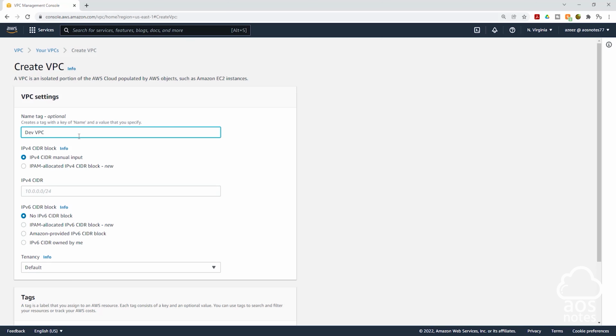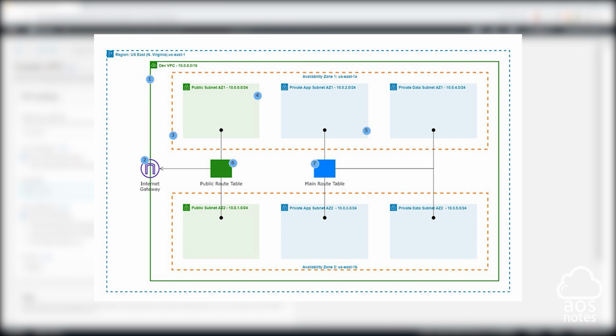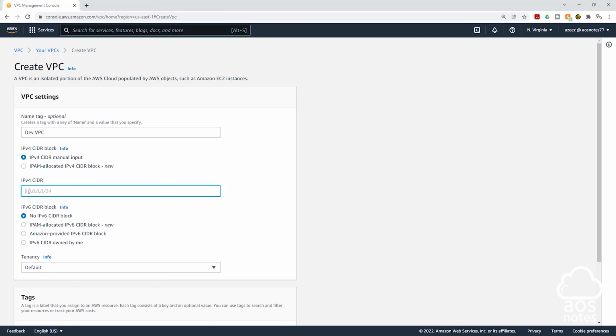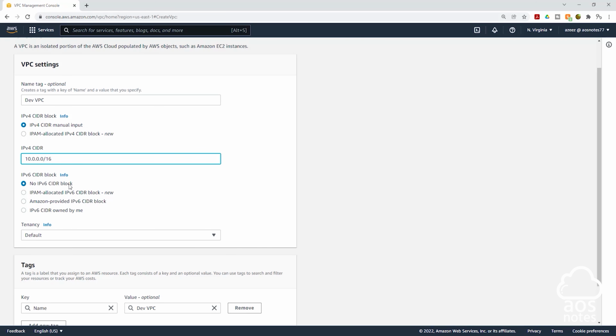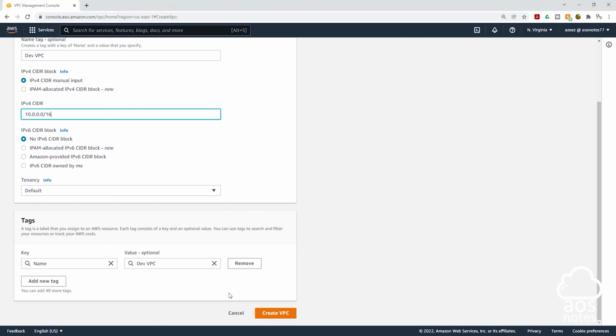Once you've given your VPC a name, we are going to leave it on IPv4 CIDR block. Then under the IPv4 CIDR block, we are going to enter our CIDR block. According to our reference architecture, the CIDR block for this VPC is going to be 10.0.0.0/16. So I'm going to enter it here. Once you've entered your CIDR block, we are going to leave the next 2 settings as default. We will leave the no IPv6 CIDR block and the tenancy is going to be default. We are going to scroll down and click Create VPC.